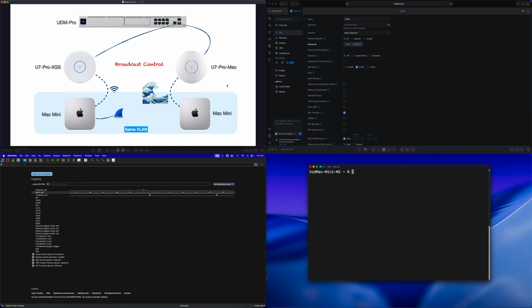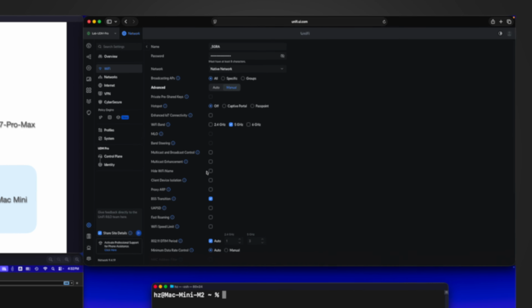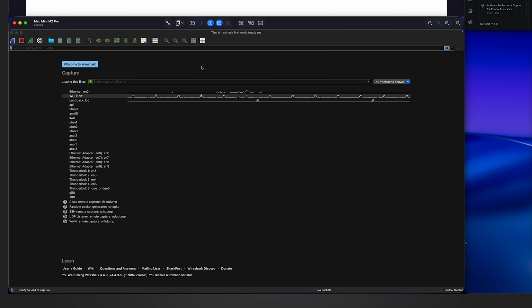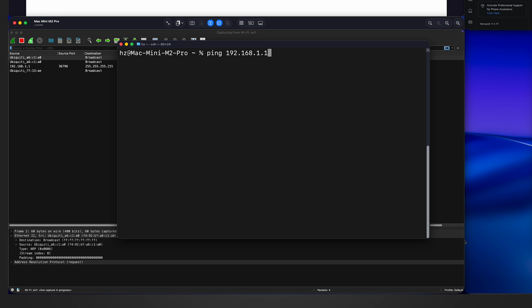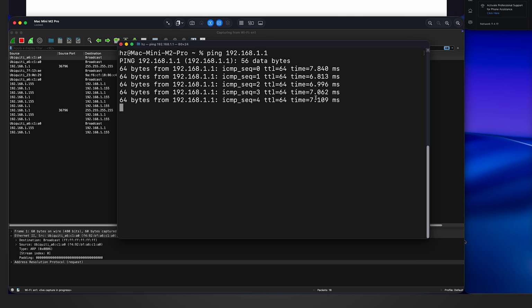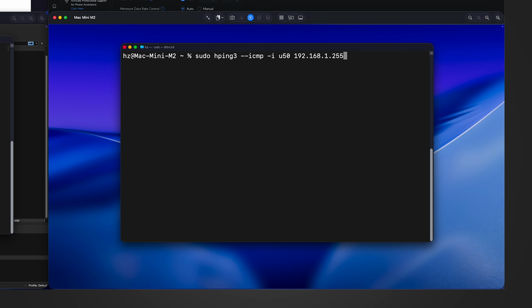In a similar lab setup, I have two Mac minis. They are connected to different UniFi access points. And in the right side, you can see at this moment, I don't have the multicast and broadcast control enabled. So based on the current setup, in the left side Mac mini, if I start capturing, I will capture the Wi-Fi interface, but capture the Ethernet frames. Started. Then in this terminal, let me keep pinging the gateway. Okay, so you can see the TTL is about 6 or 7 milliseconds, right? Pretty good.